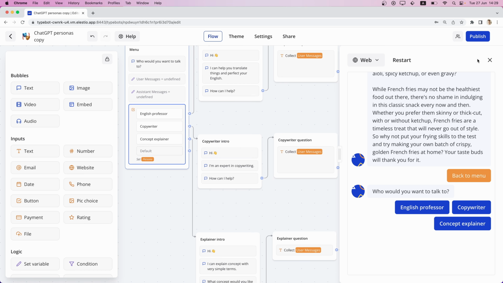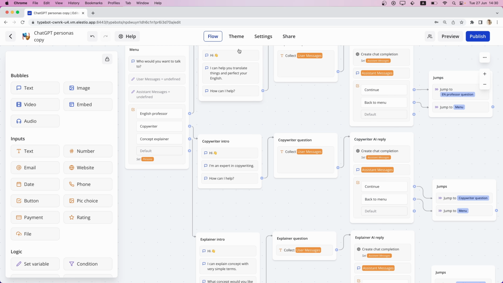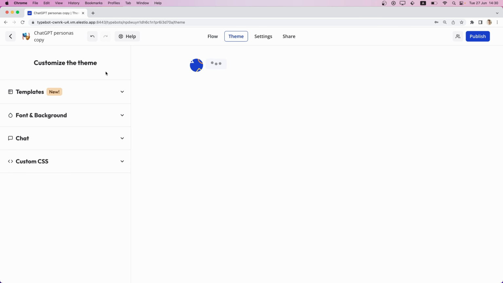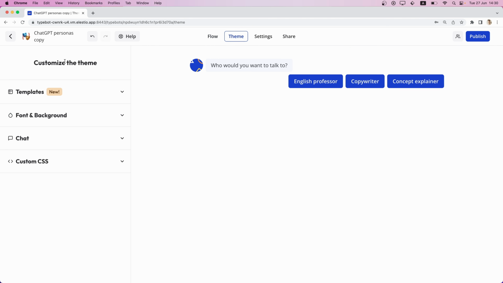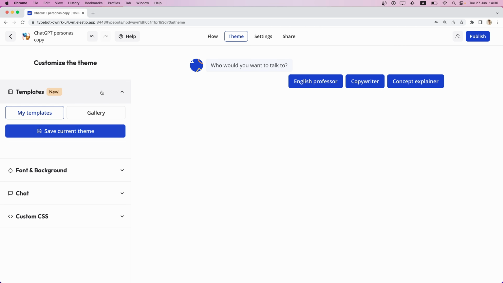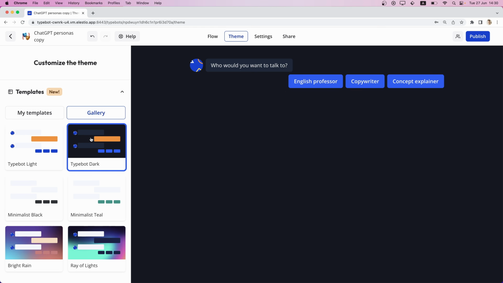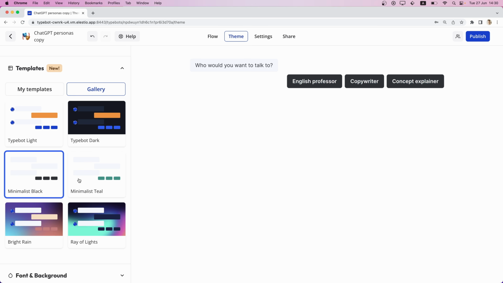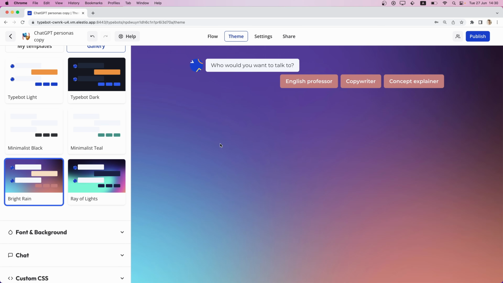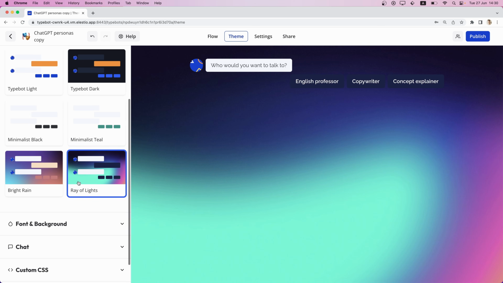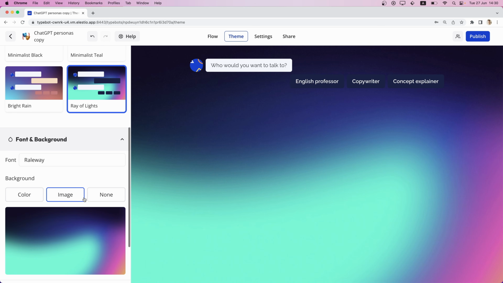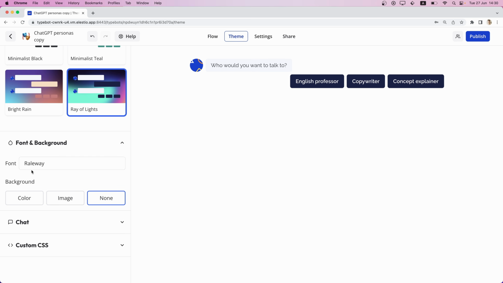Let's look at the options around the platform. So we have the flow. We also can customize the theme. So here you have customize and you have a preview of what it will look like in real time. So there are templates available from the gallery. Currently it's the light theme, Typebot dark, minimalist, chill. We can have one with background or ray of light. Or we can also customize it exactly the way we want.